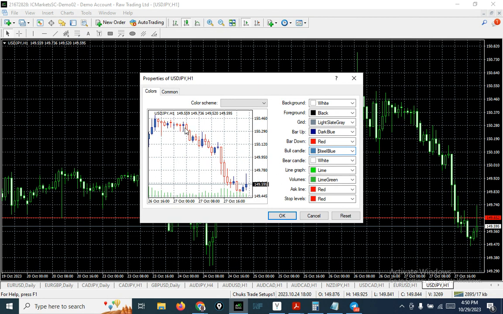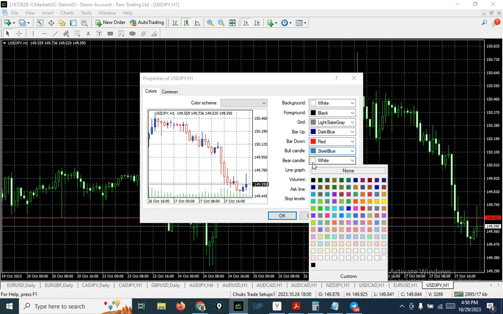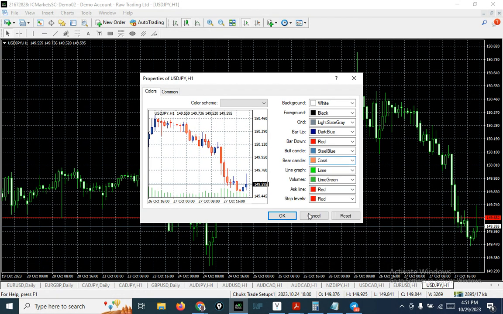But you can see for the bear candle, let's go to the next option, the bear candle. You can see here that the real body filling is white, but I want it to be red. I can choose this lighter color so that it will show a real body color thicker than the border color, to show a kind of frame around the real body of the candlestick.